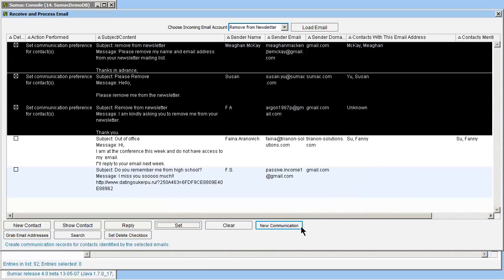You can create new communication records for the received emails. This is particularly useful if you received an email from a contact and want to save the body of that email in your database. Grab Email Addresses lets you create new contact records using email addresses from any selected emails.